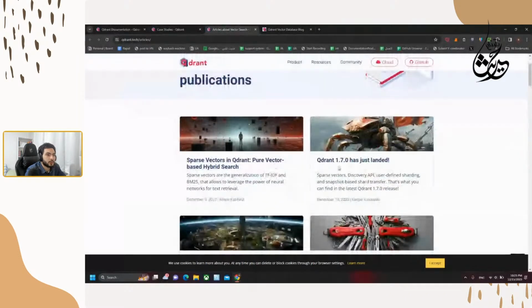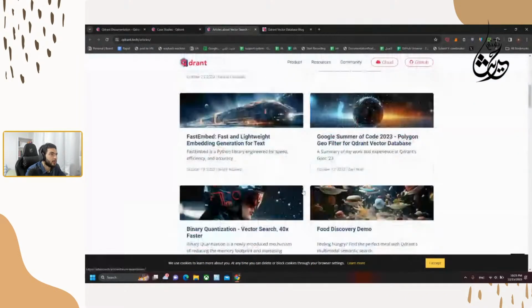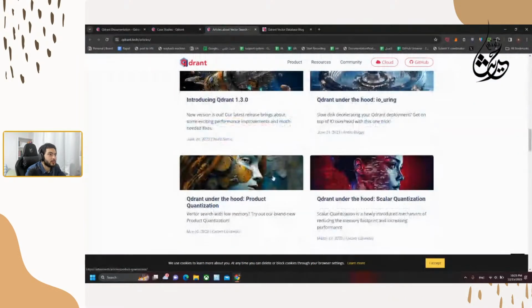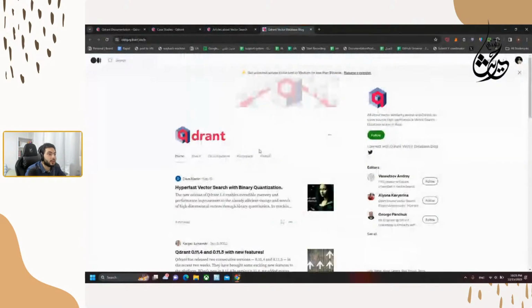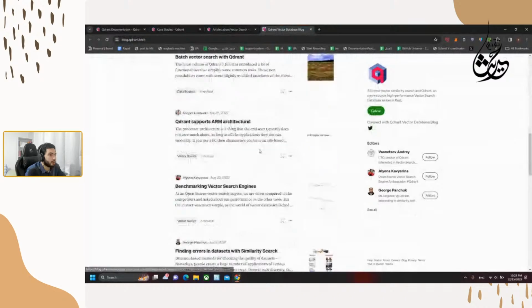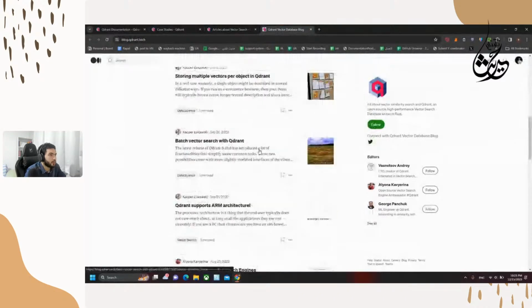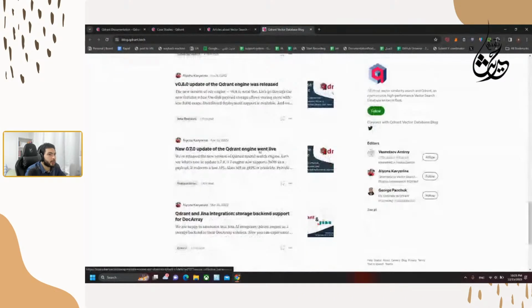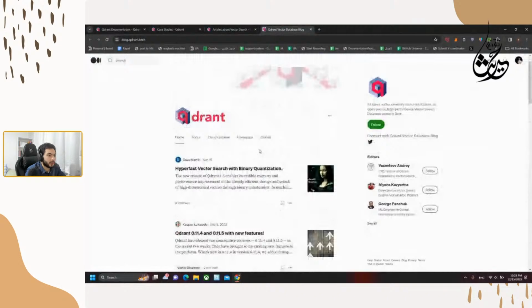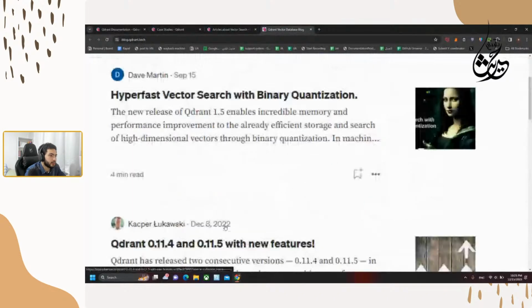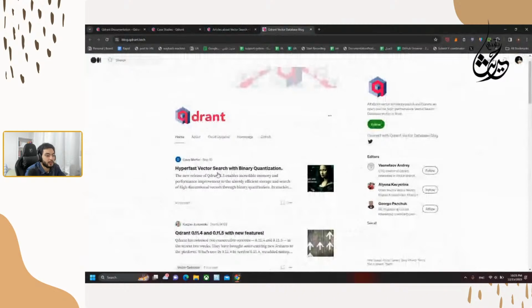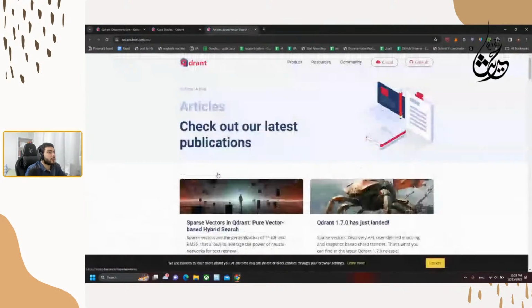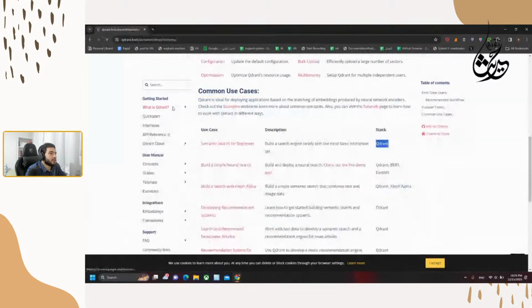Sparse vectors, Qdrant. Here they have the blog and articles for that. That could be cool to see. And here they have the Medium blog. I think the last thing they wrote was in 2022, but then we have this from Dave Martin. Let's just go back to documentation and see from the beginning.